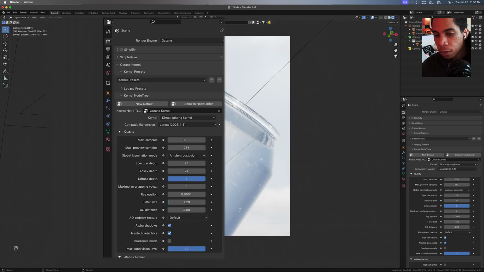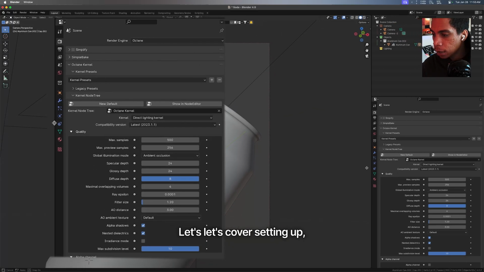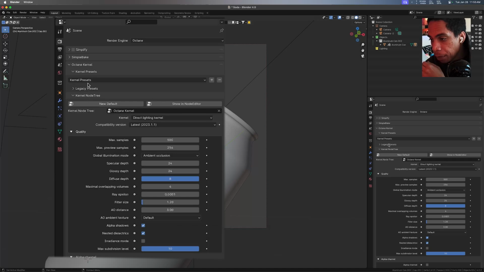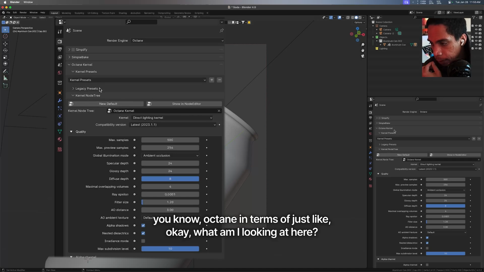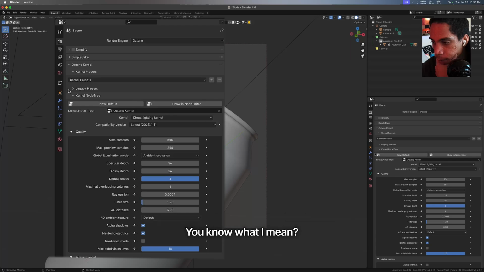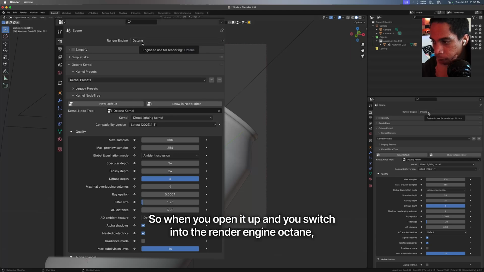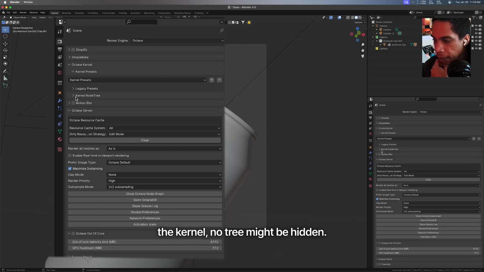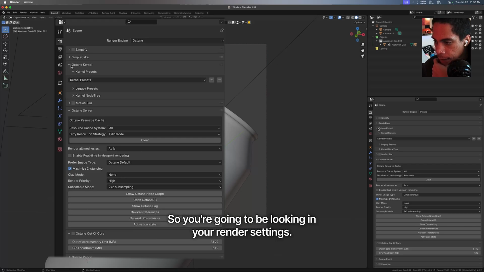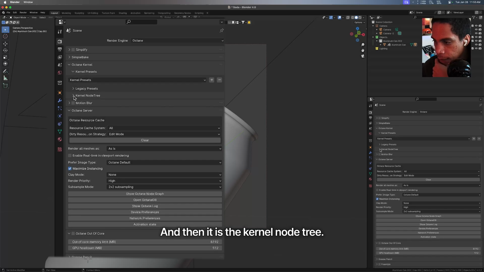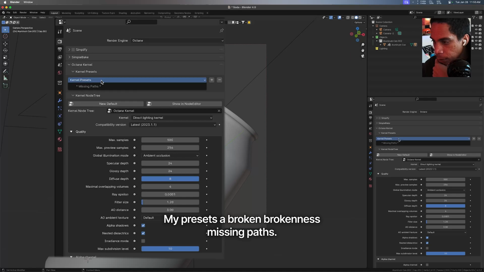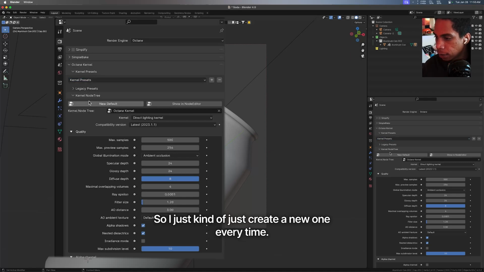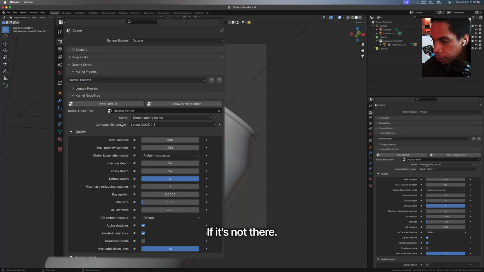So first things first, let's cover setting up Octane, in terms of what am I looking at here. When you open it up and switch into the render engine Octane, the kernel node tree might be hidden. So you're going to be looking in your render settings. It's the third selection down, and then it is the kernel node tree. My presets are broken. It's missing paths, so I just create a new one every time if it's not there.